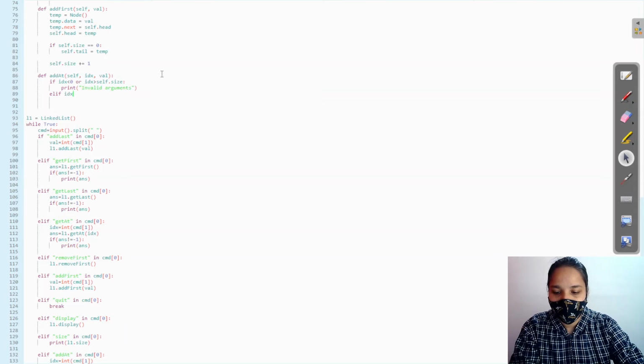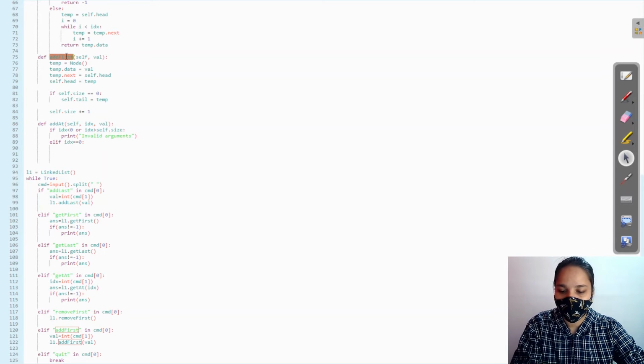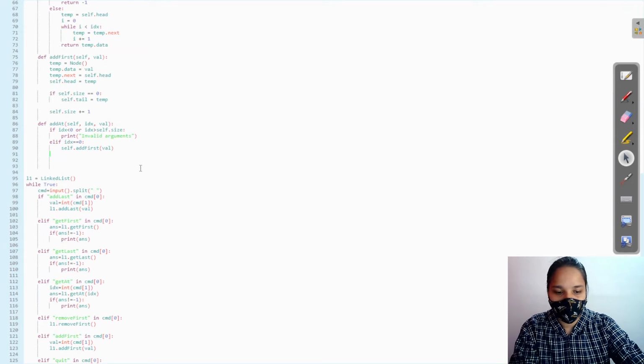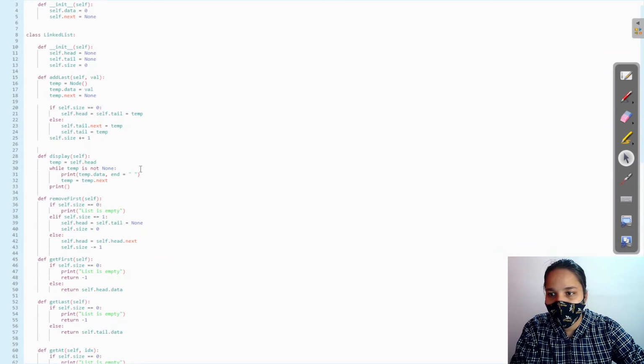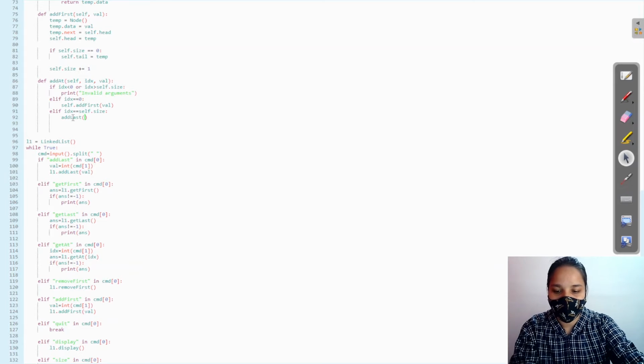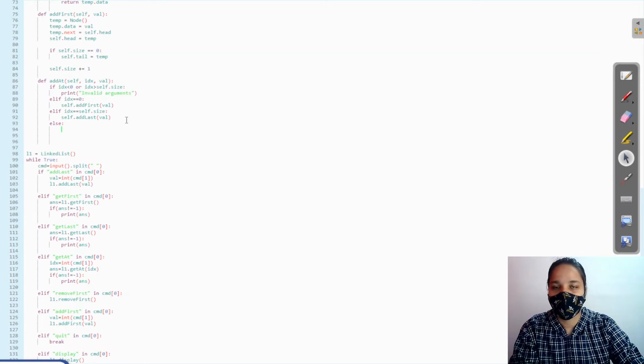Else if index is equal to 0, then we will simply call add first. Copy, paste. We will write self.addFirst and pass val in this. Now else if idx is equal to self.size, then we will call addLast. Where is addLast? Here it is. Copy, paste. We will pass val here, and it is self.addLast. Now the original work we have to do in this question.